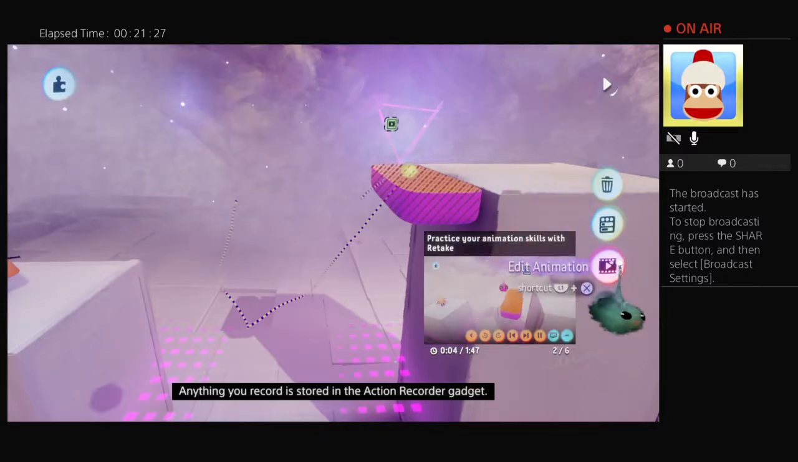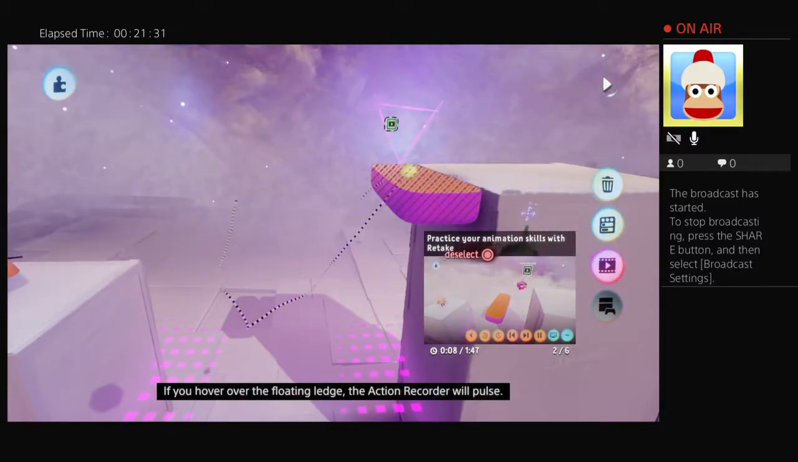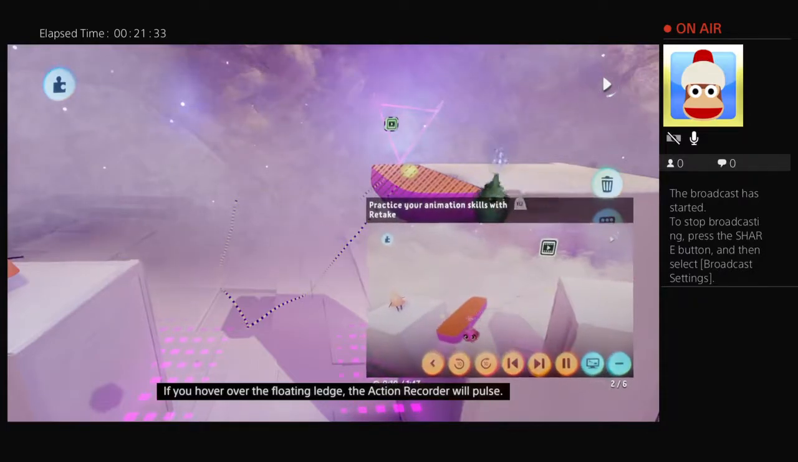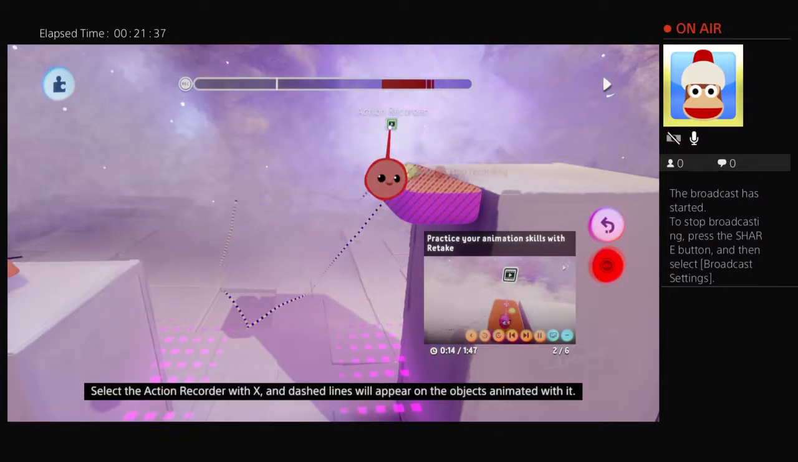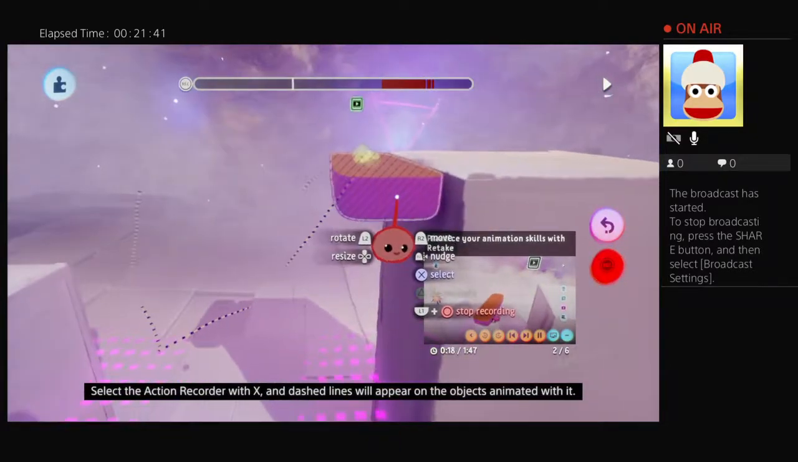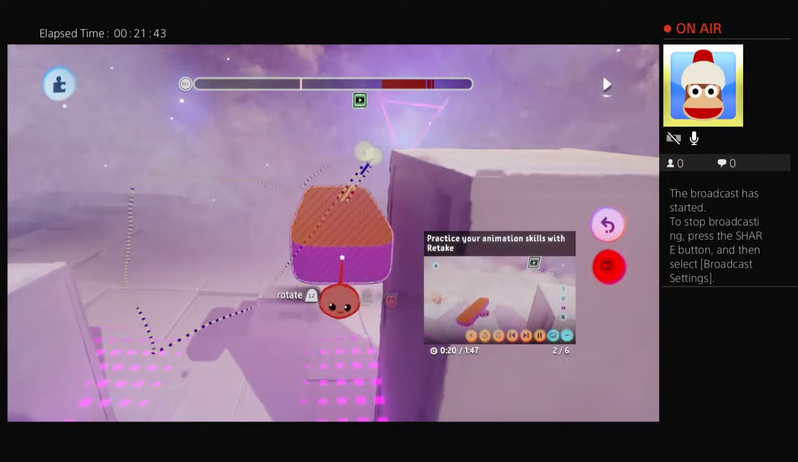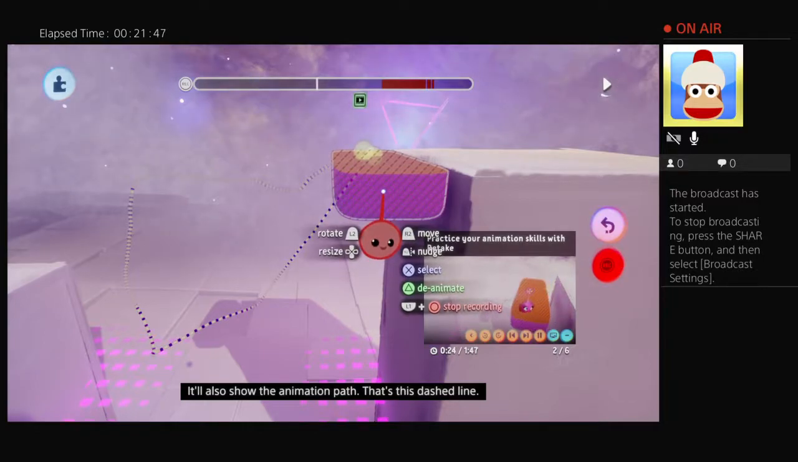Anything you record is stored in the Action Recorder gadget. If you hover over the floating ledge, the Action Recorder will pulse. Select the Action Recorder with X, and dashed lines will appear on the objects animated with it. It'll also show the animation path, that's this dashed line.